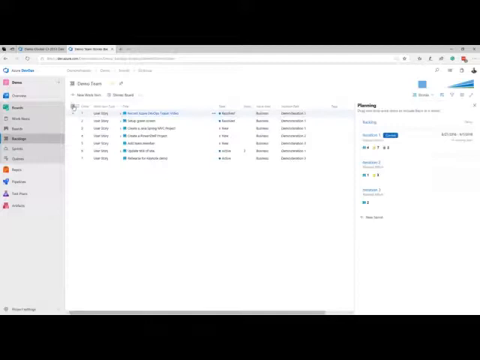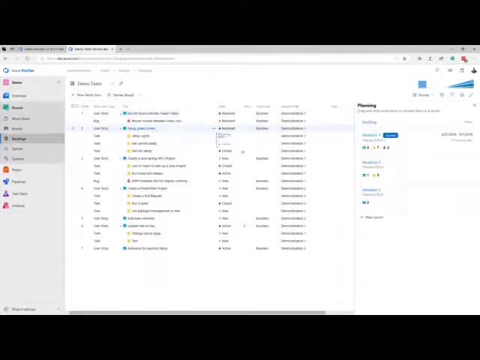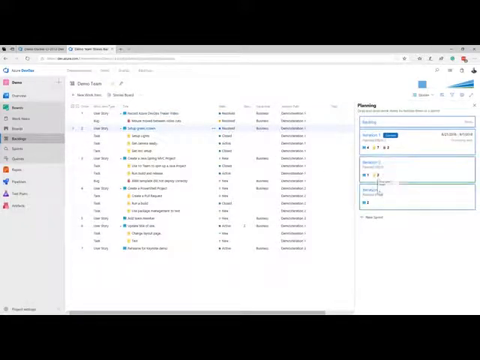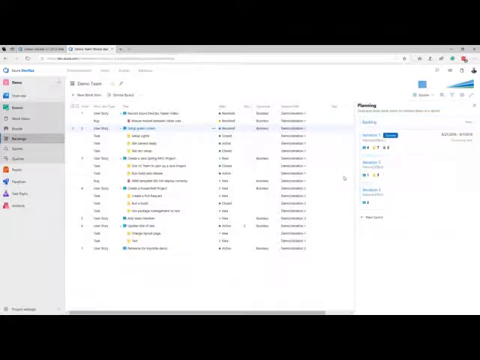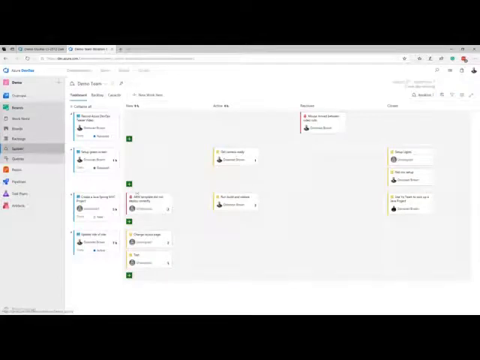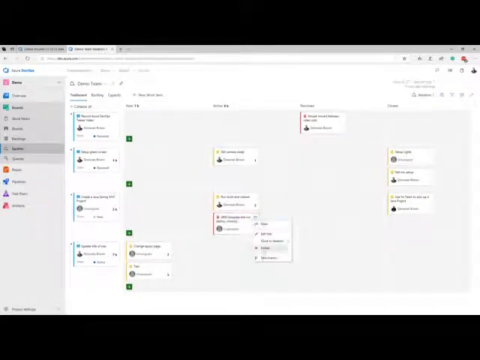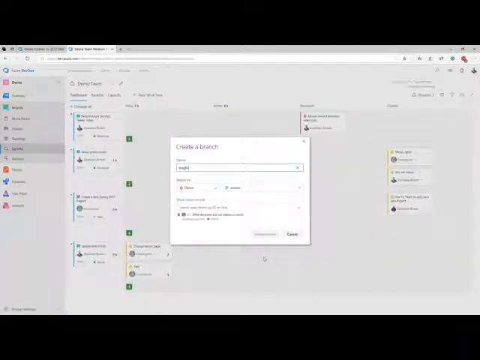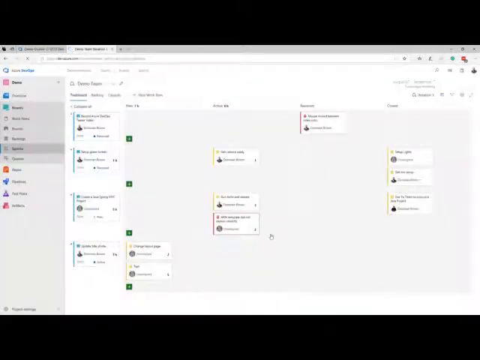Using the backlogs, I can plan my sprints by just dragging and dropping an item to the desired sprint. Once in a sprint, we can use the task board to track our progress. As engineers start a task, they can create branches for their work right from the board.